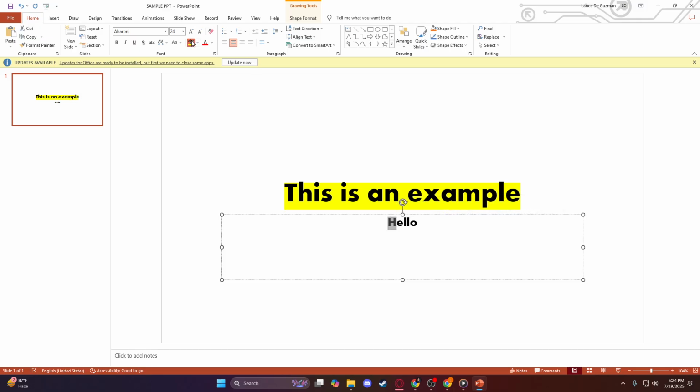Highlighting text is an easy and impactful way to enhance your PowerPoint slides, ensuring your audience doesn't miss the most critical points of your message. This straightforward approach is designed to help you present with clarity and confidence.